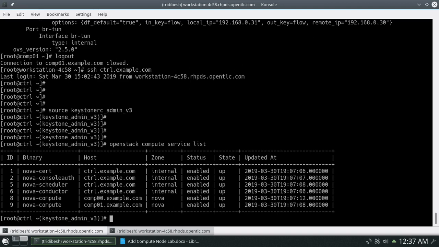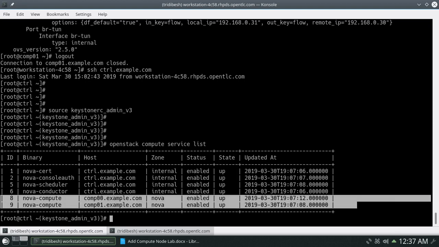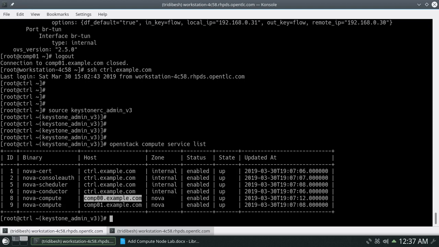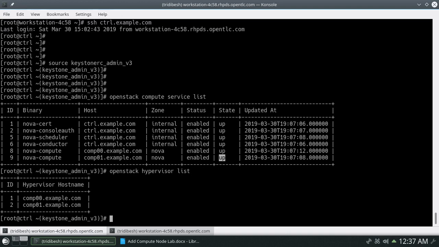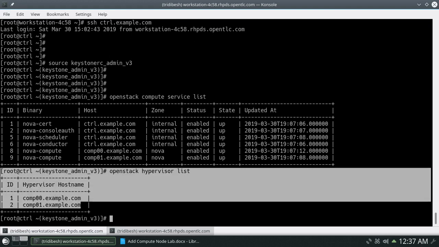You'll see Nova compute has two entries, one is comp00, one is comp01, and both of them are enabled and the state is up. So both of them are registered here properly. Also you can run openstack hypervisor list. If you do, you will be able to see both the compute nodes. So like this, you can add your other new compute nodes to your OpenStack platform, so that you will have multiple hypervisors running for your OpenStack.